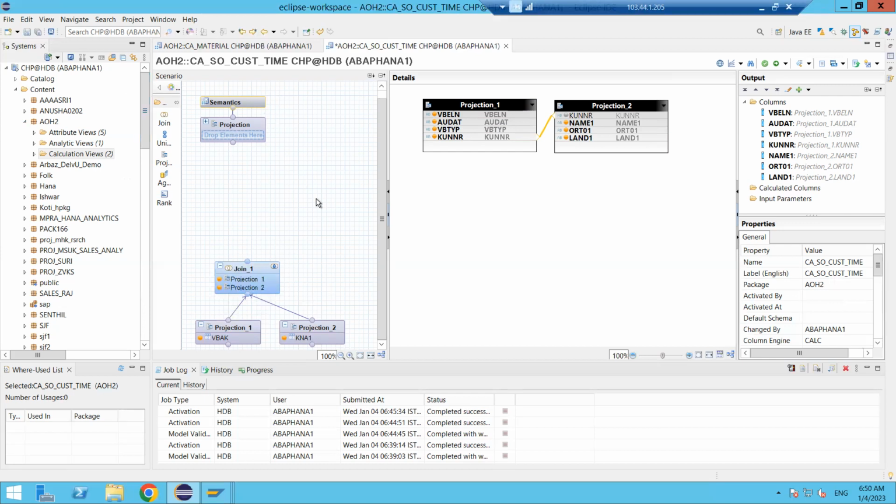Okay, so for that, what we have to do is take one more projection and one more view, sorry, one more join, right? So that is one way. Otherwise, we can go for a join here directly. Okay, I am taking a join here.